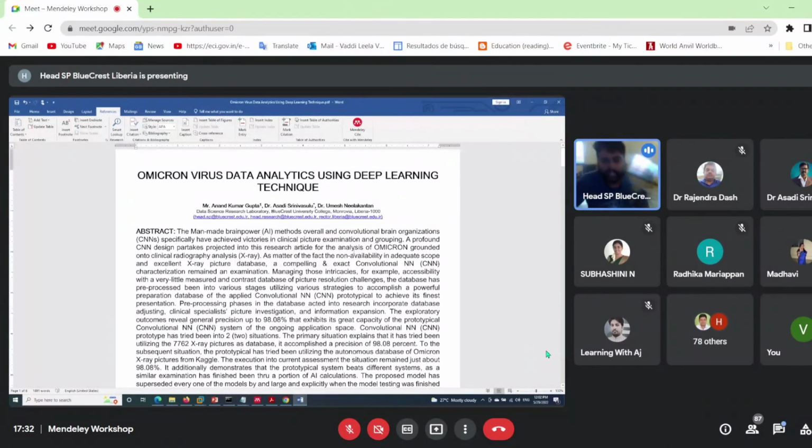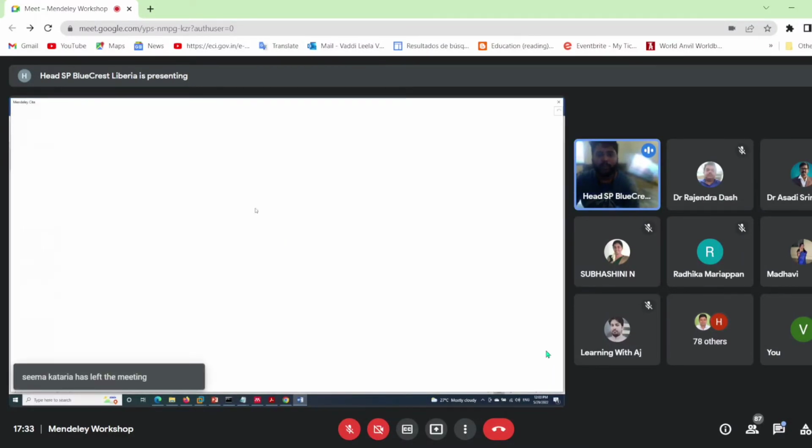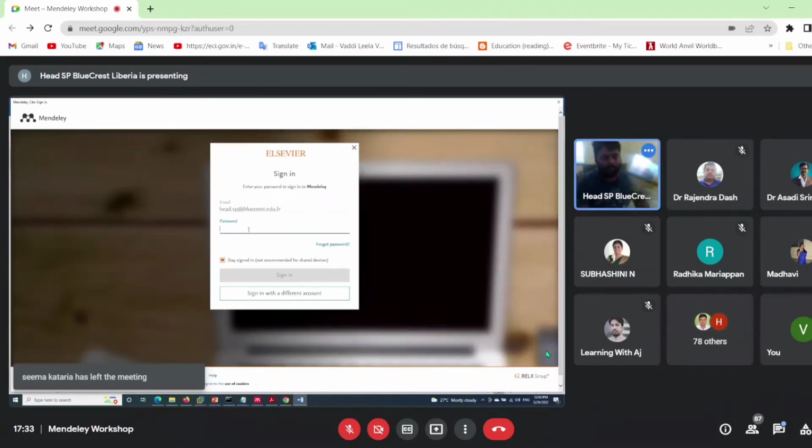Okay, so let's cite one of our references. I want to cite here, so I will click on Mendeley Cite. The Mendeley Cite is actually communicating with the Mendeley Reference Manager application, which is installed on this computer. If not installed, then we should be logging into our account. There will be account information available where we have to log in, like this is coming. So I have to log into my account.